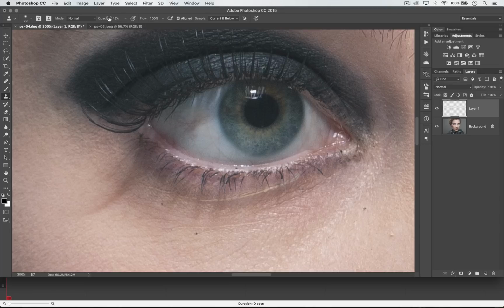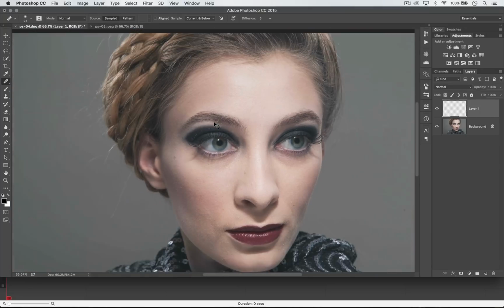Clone stamp tool set to 50% opacity, or the good old healing brush are great and effective ways to do that. So that's it. Get it? Got it? Good.